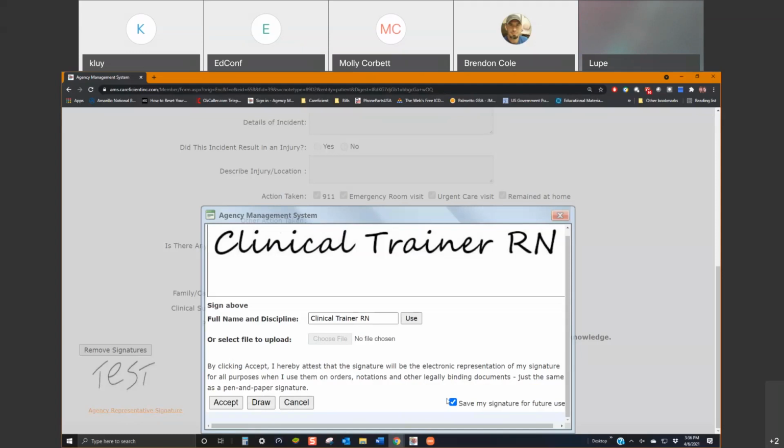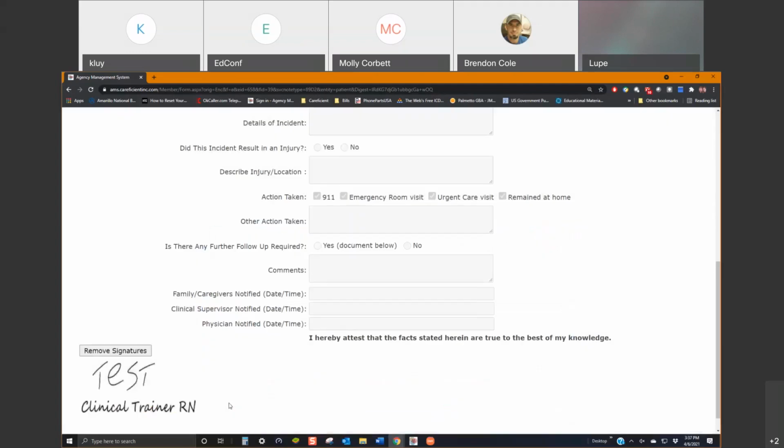And again, the first time you sign anything, this little checkbox down here is going to say save my signature for future use. Go ahead and leave that checked and then hit accept. And then every time you sign anything, whether it's a form or a service note or an order, or med profile, anything that you have to sign, this same exact window will pop up. It'll already have your signature here, no matter which one you chose to use after you saved it. And then all you'll have to do is hit accept, and then you're done.